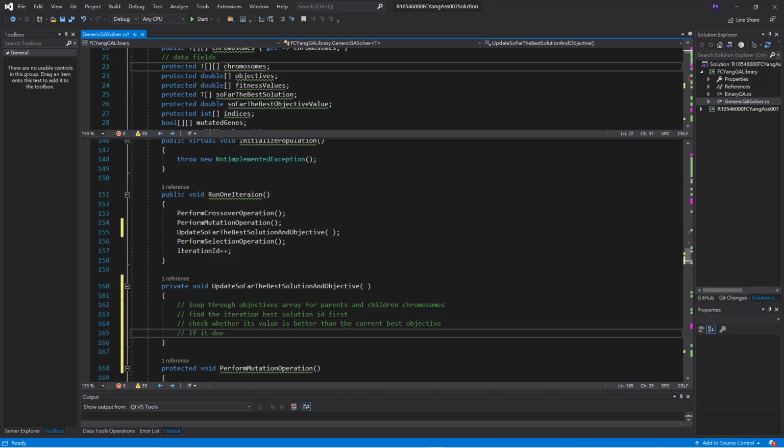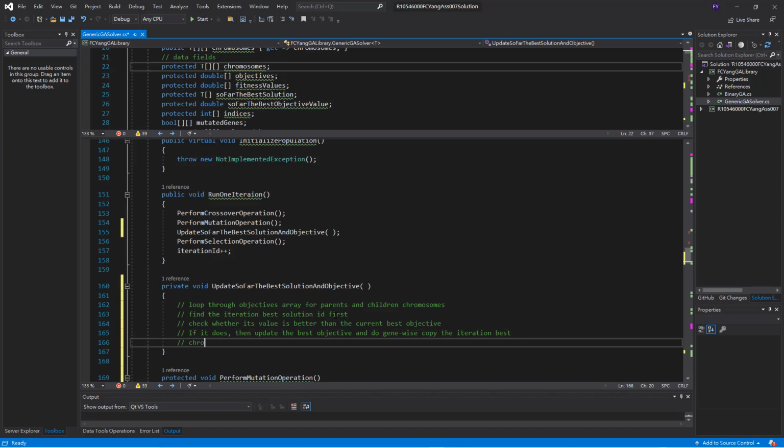If it does, then update the best objectives and do gene-wise copy the iteration best chromosome to so far the best solution.